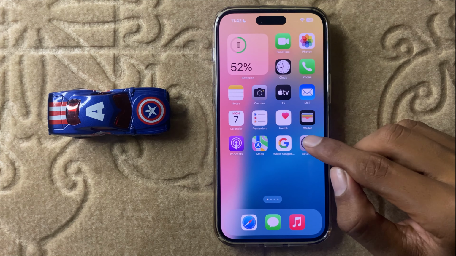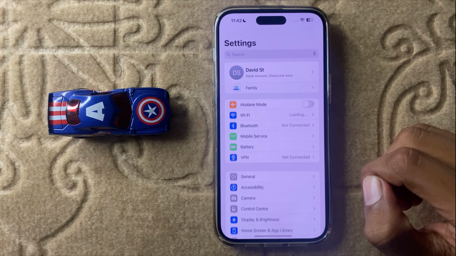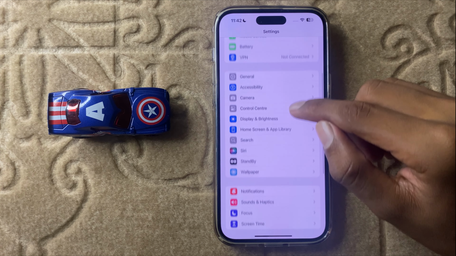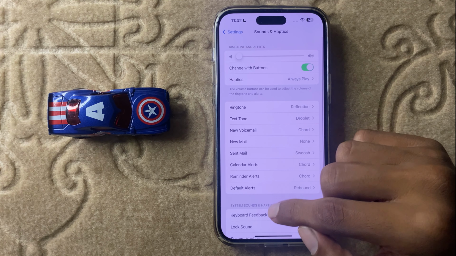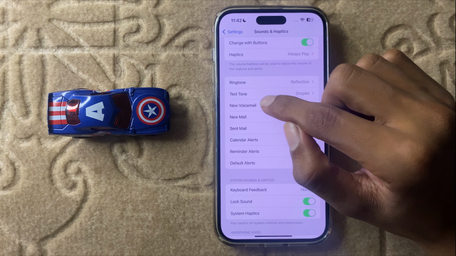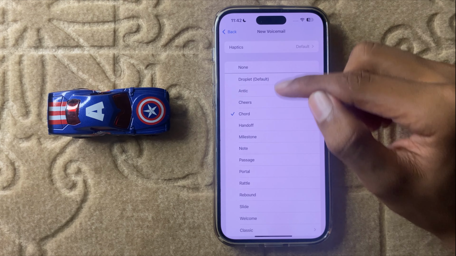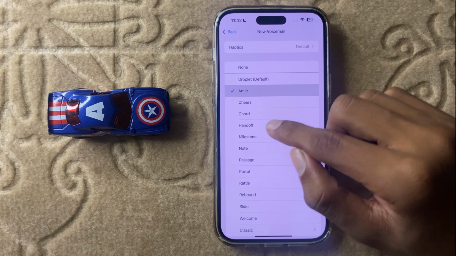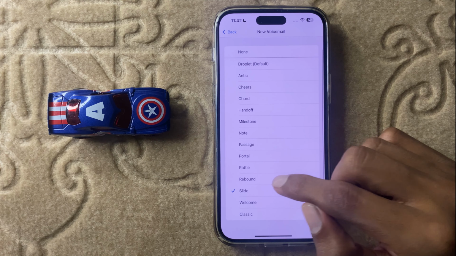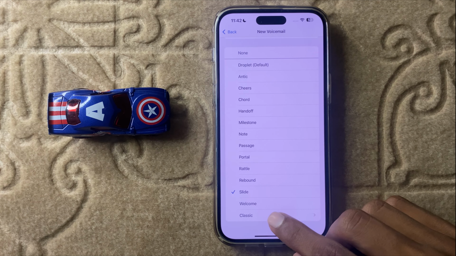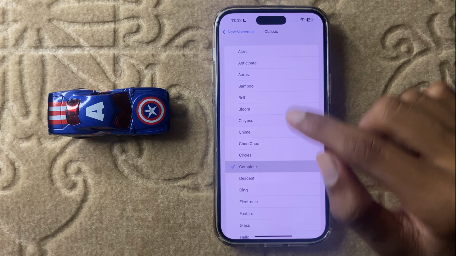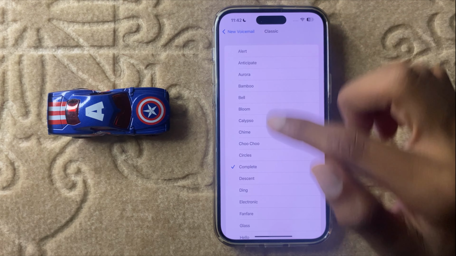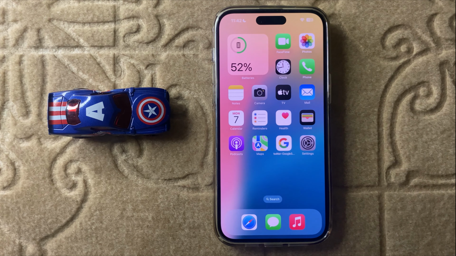First of all, open Settings and then click on Sounds and Haptics. And then click on New Voicemail. After clicking on New Voicemail, here you can select any sound for your voicemail, and if you want to select a classic sound, then simply click on Classic, and here you can select a classic sound. And after selecting a sound, go back to your home screen. Your problem will be fixed.